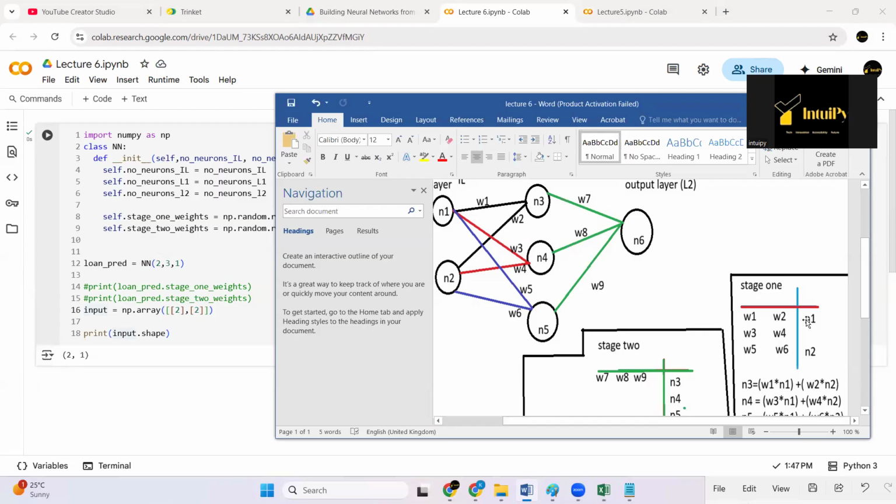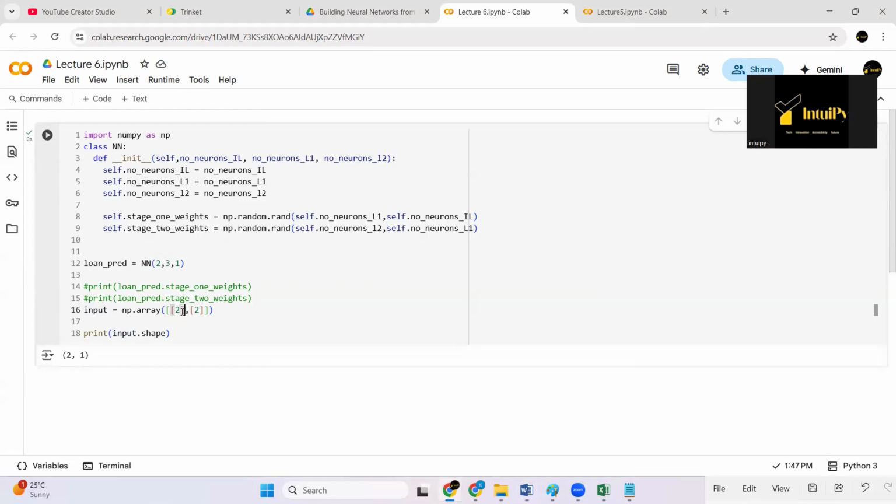You can see 2 rows, row 1, row 2, and 1 column. So that's what we did here. So that's our input, this is our N1 and N2. So we can see the input N1 to neuron N1 and neuron N2. So that's our input to him.